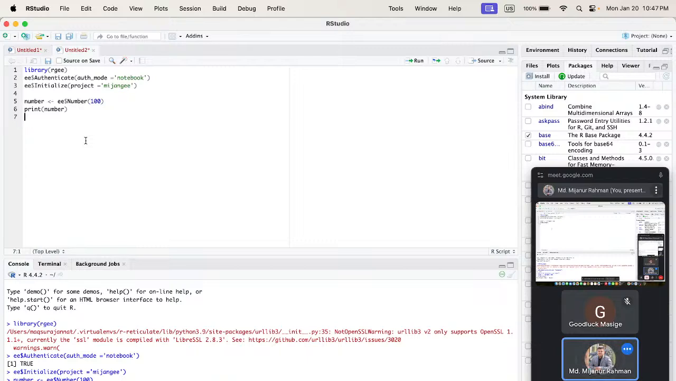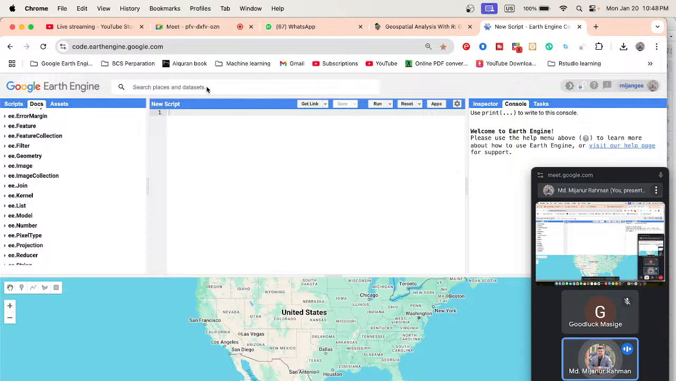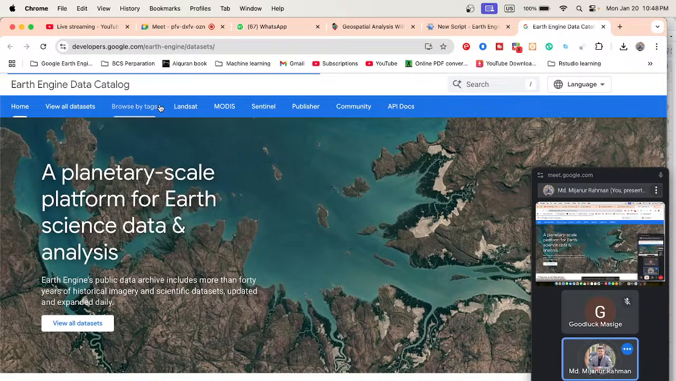Now your system or your environment is ready to use Google Earth Engine with R programming or the rgee package. So let's check another example. Suppose I want to load a dataset. If you already completed my 7-day online training program on Google Earth Engine, I hope you already know about all of these datasets.